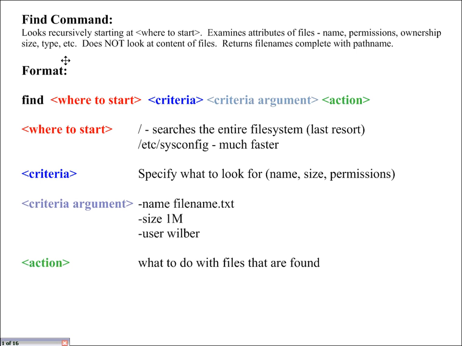Just a review. It looks recursively, starting at where you tell it to start looking. It examines all the attributes of a file: the name, its size, its permissions, its ownership, anything in the inode about it. It does not look in the content of the files. It doesn't care if it's an MP3 or JPEG or whatever. It doesn't look inside the file itself. And it returns the file name complete with path name, or you can hand it off to a command and it can do a bunch of stuff.